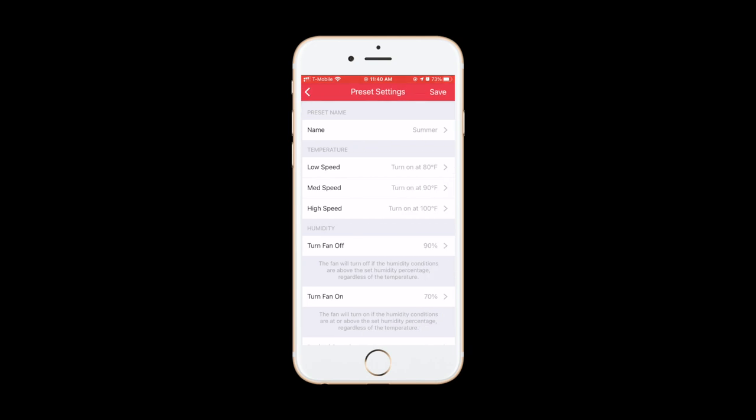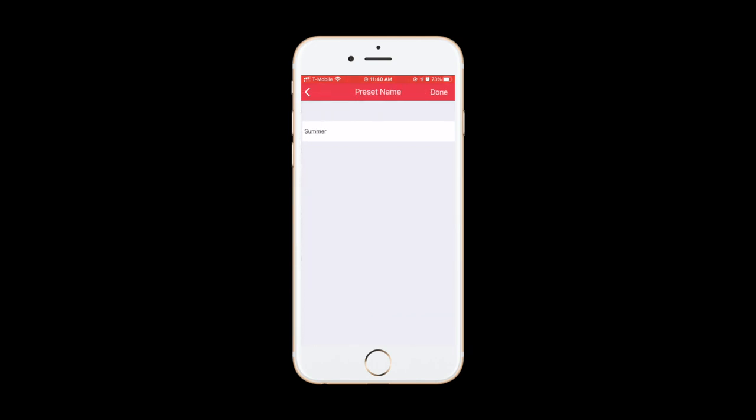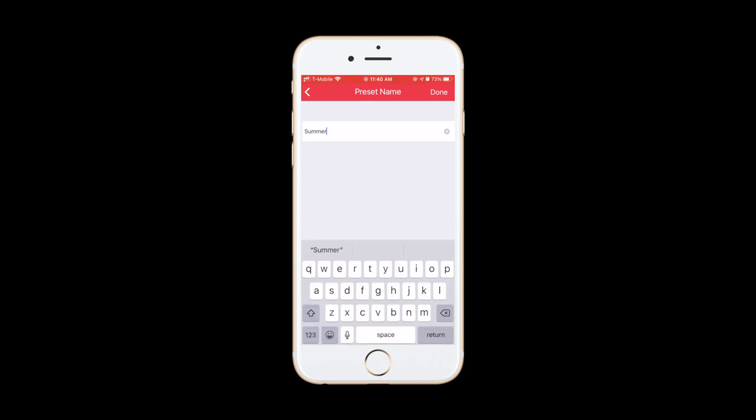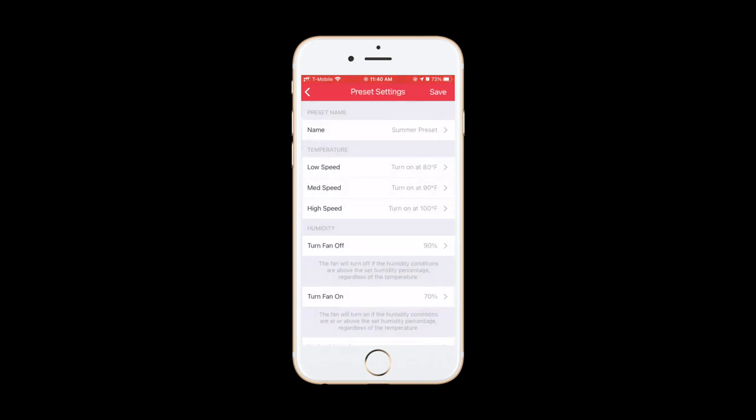Tap Summer. On the Preset Settings page, you can adjust all of the settings for this preset. Let's rename this preset. Tap Preset Name. Here, you can rename the preset to whatever you would like. Tap Done. The temperature settings are how the fan proactively cools your attic.